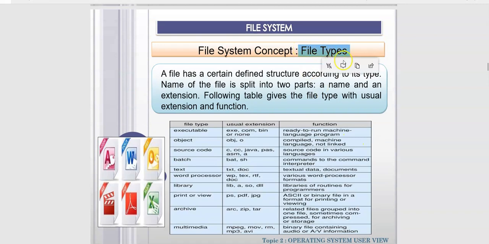Okay, next we have file types. File type is nothing but the type of the file that we discussed just now, whether it's a text file, or an executable file, .exe, which is normally a program file. If you download a software, normally you can see the file extension is .exe because it is an executable file. And then we have batch, BAT, we have word processing, DOC, RTF, and then we have other types of file. A file has a certain defined structure according to its type. The name of the file is split into two parts, the name and the extension. For example, uitm.jpg. uitm is the name, jpg is the extension name. Alright, so that is the file types.